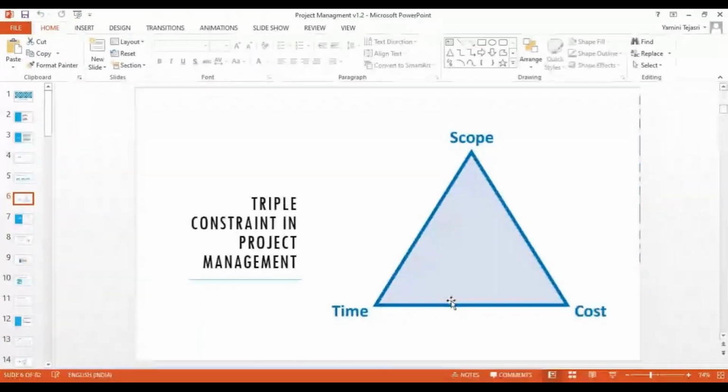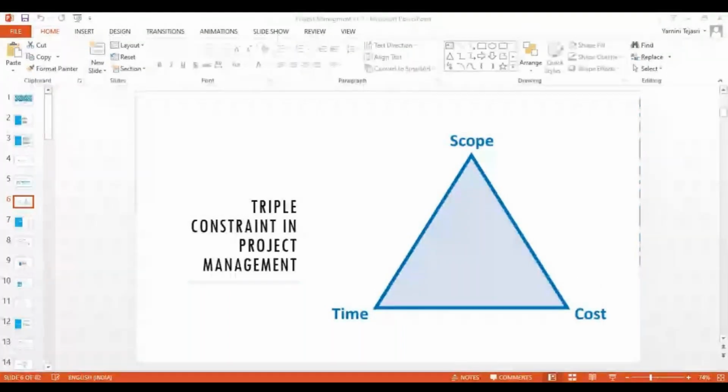Similarly, if the time duration of the project is reduced, then you may have to reduce the scope of the project. Otherwise, it will not happen, right? Or you may want to increase the number of resources or budget. So it's interlinked. All three are interlinked. Like for example, if you're planning to build a two-floor house, that's the scope.